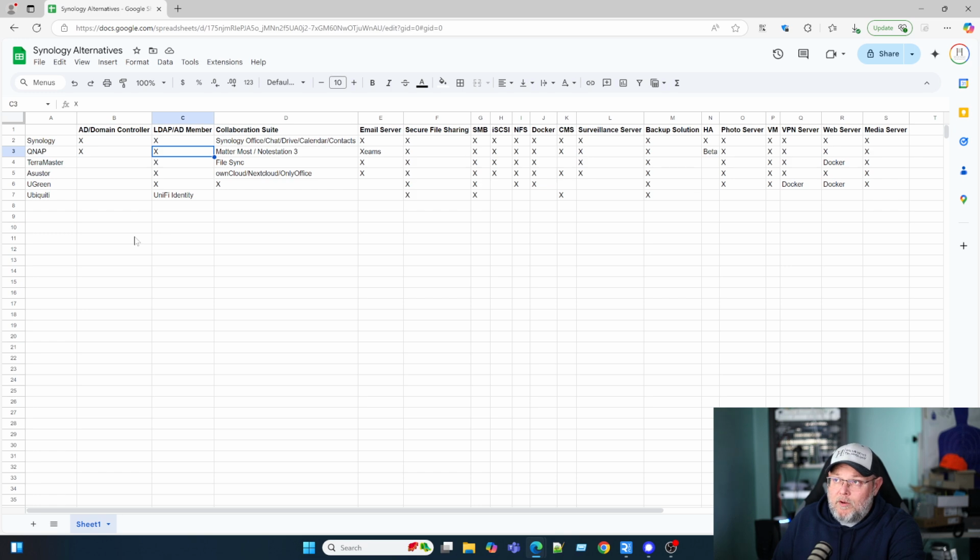It can also be a member. They don't provide their own collaboration suite, and it's not necessarily a full collaboration suite, but they do support Mattermost and NoteStation 3. And you can probably run something in a Docker container, such as OwnCloud, NextCloud, OnlyOffice. They support an email server. Once again, it's not their own app. It is the Zeems. I'm not really familiar with that, but I think I'm going to get familiar with that.